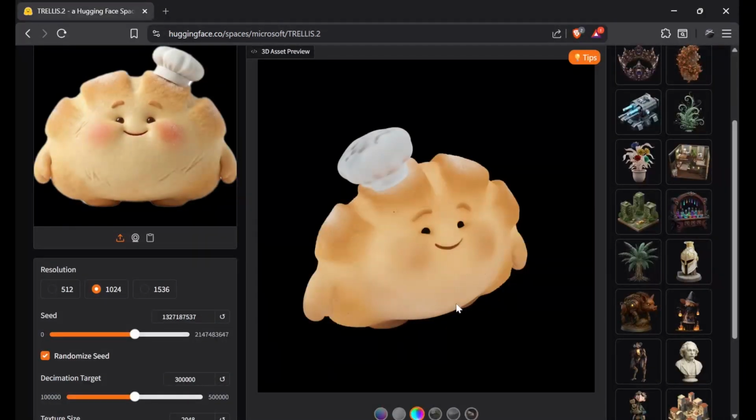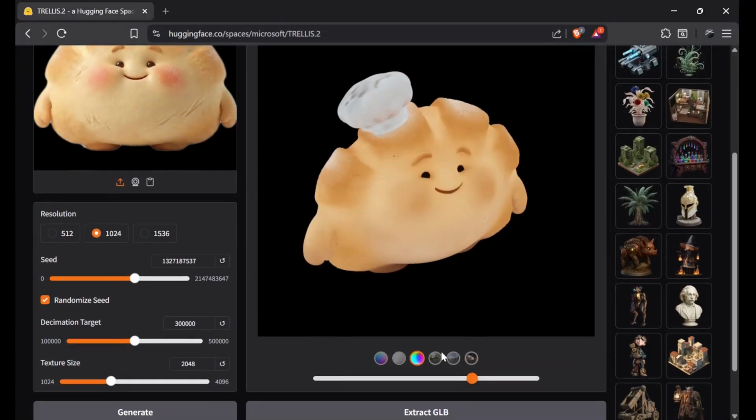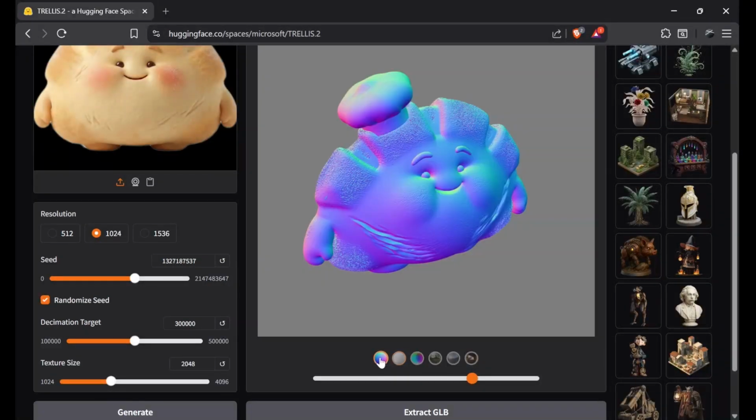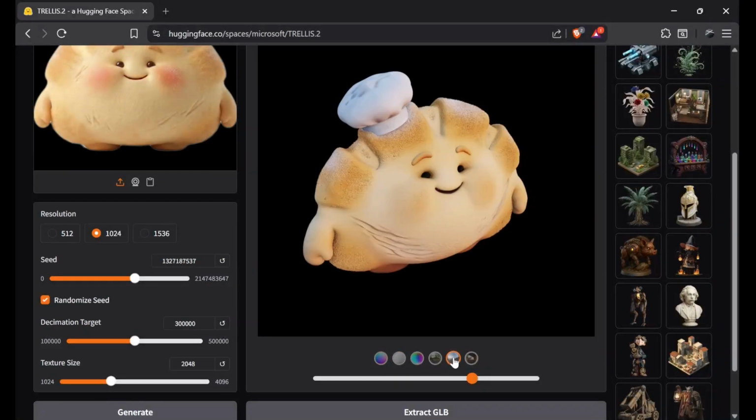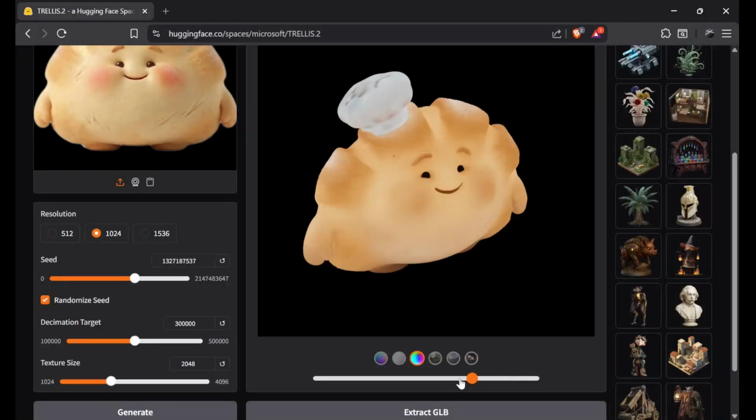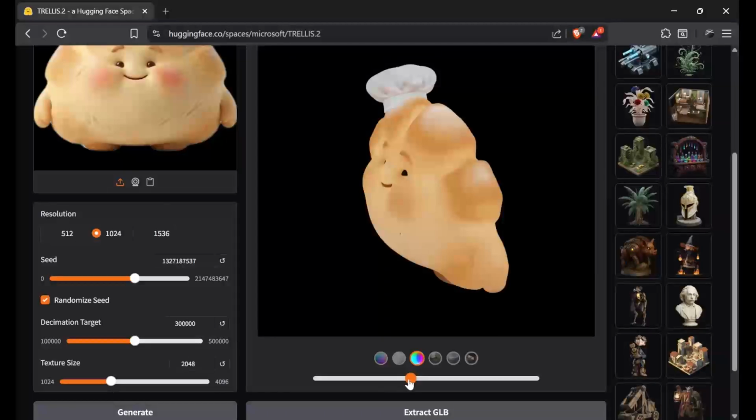So here's our result and now you have the options to change the render views from down here. These are all the modes. So you can play around and change the different render modes. This is the clay render. This one is the normal one. This is the metallic one. And I think it looks the best in this one. And now you have this slider which you can use to change the view of your model. So you can slide it around and it will turn accordingly.